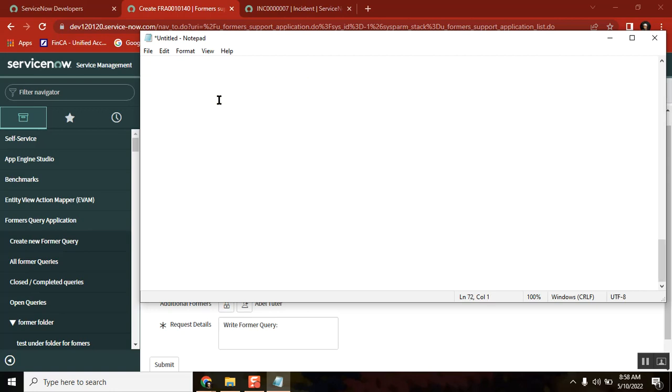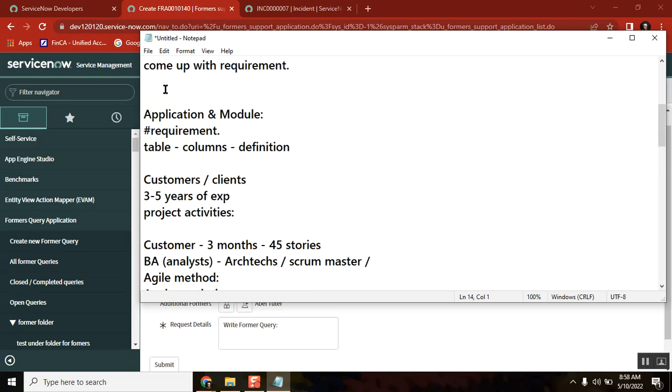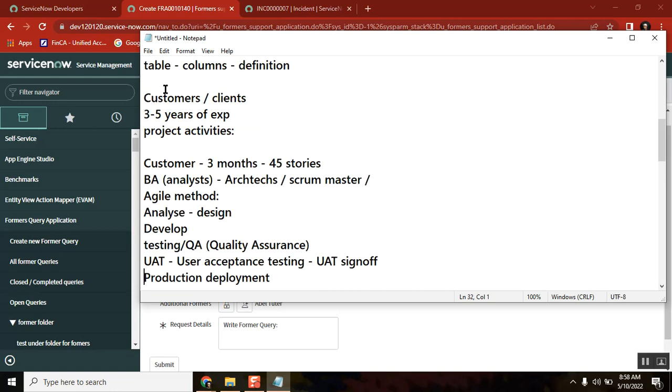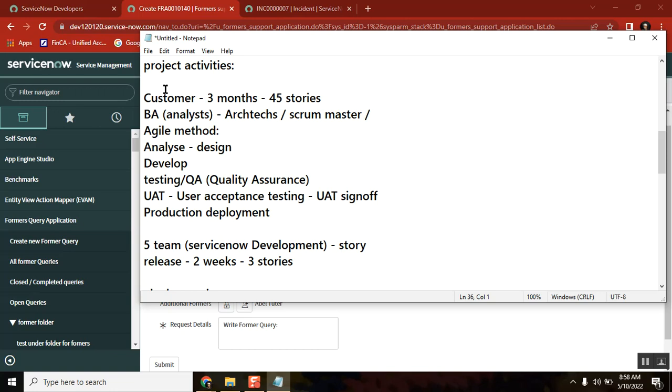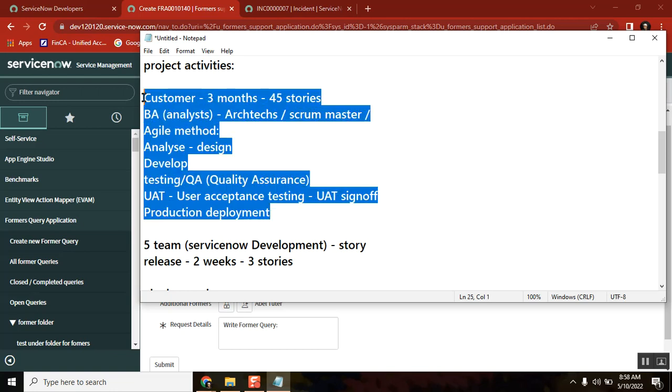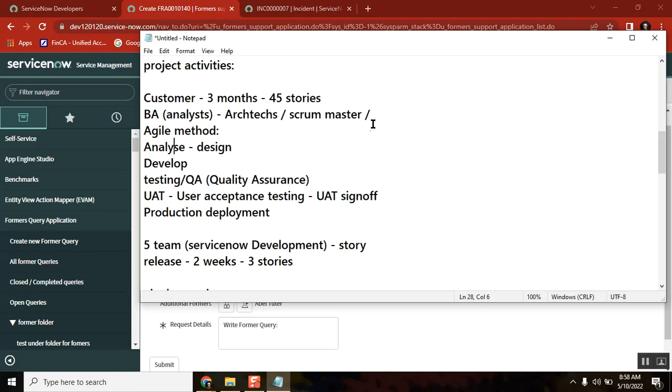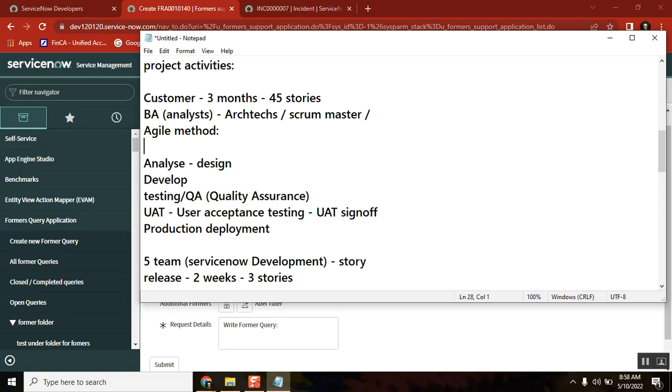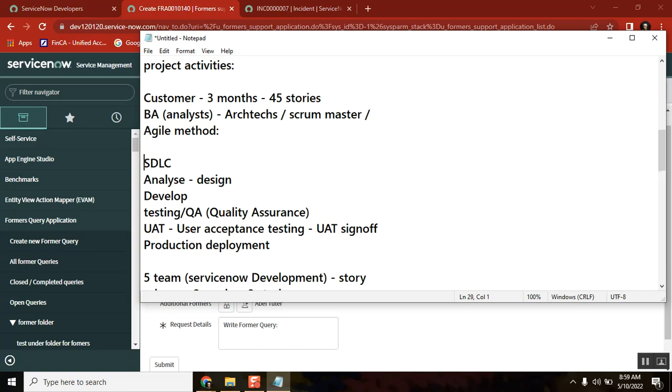Sir, can you please open notepad? Yes, I've opened. Here, below, sir. This Agile method: analysis, development, testing. These are the development life cycles. We can say this is also SDLC, Software Development Lifecycle, with Agile methodology.